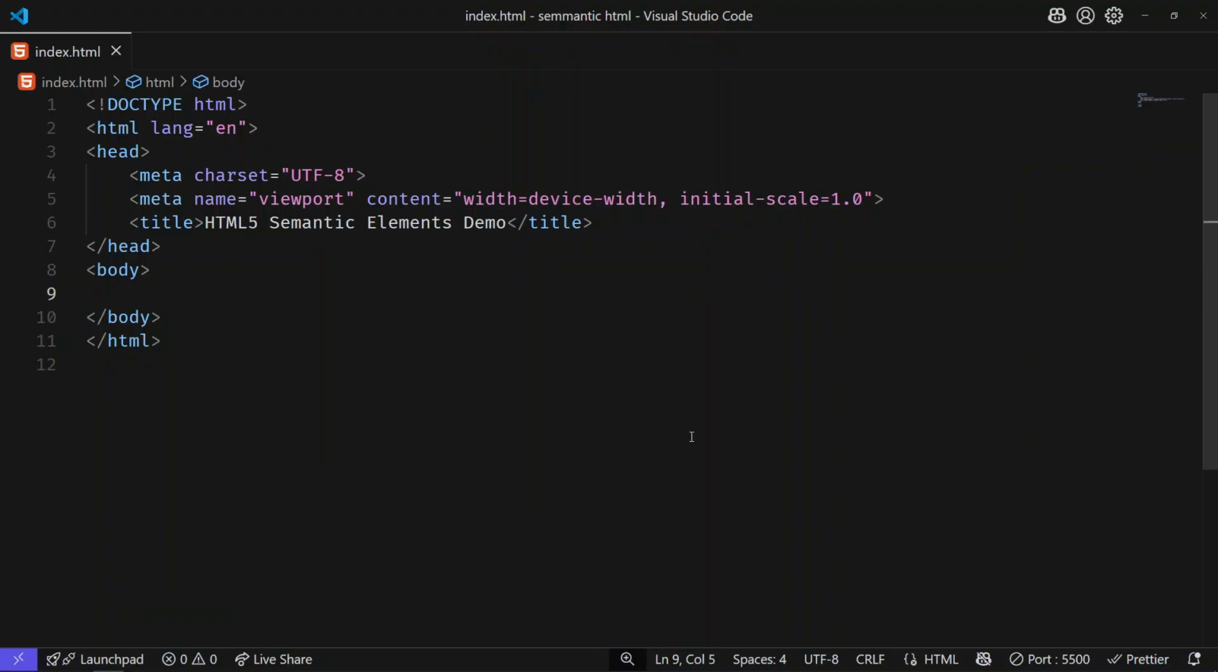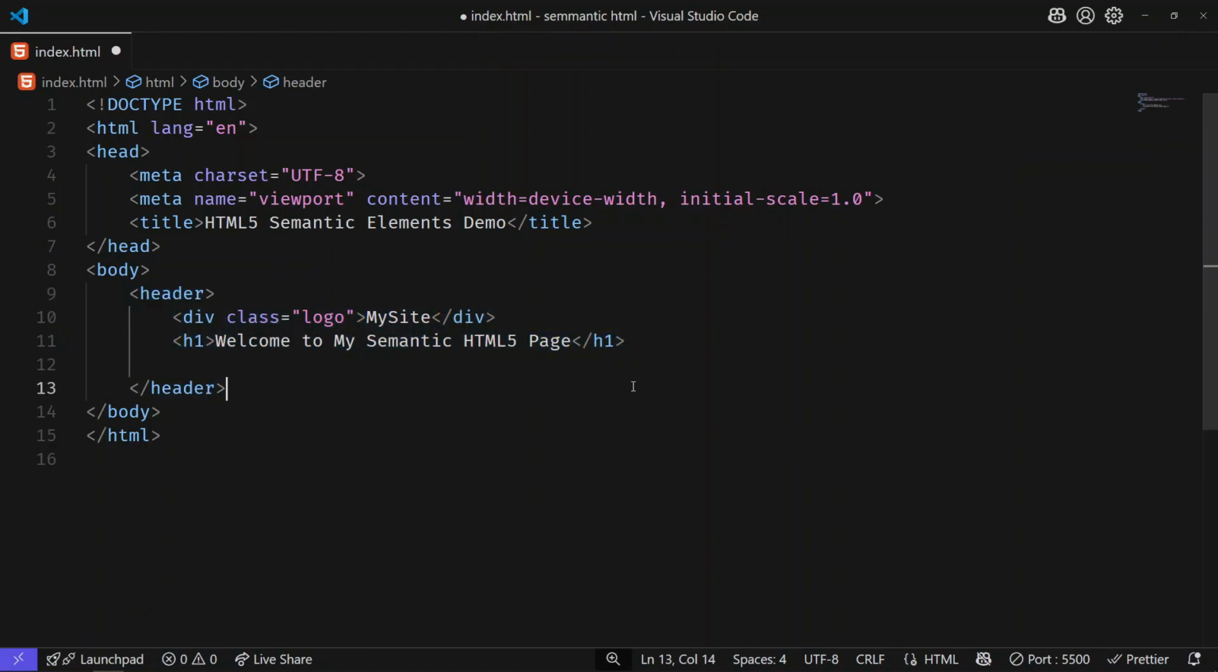Now, let's look at some of the most important semantic HTML5 elements and understand their use in detail. The header element typically contains introductory content or navigational links. It's often placed at the top of a page or a section. It can include things like the logo, page title, or site-wide navigation. You can have multiple headers, one for the entire page and others for individual articles or sections.